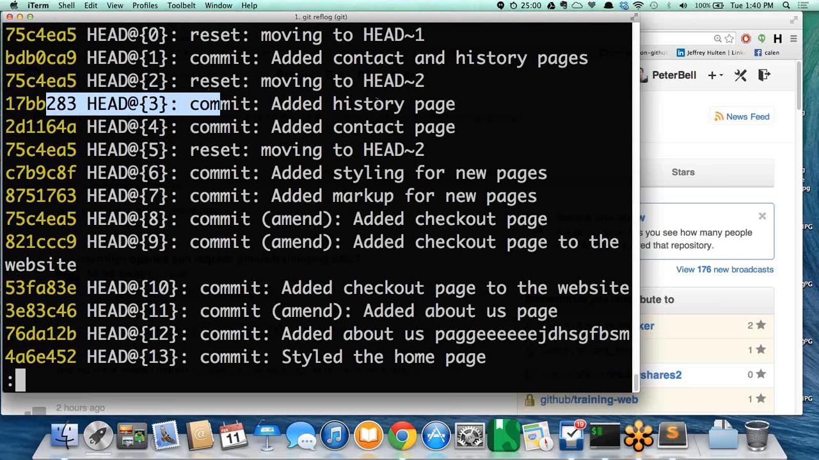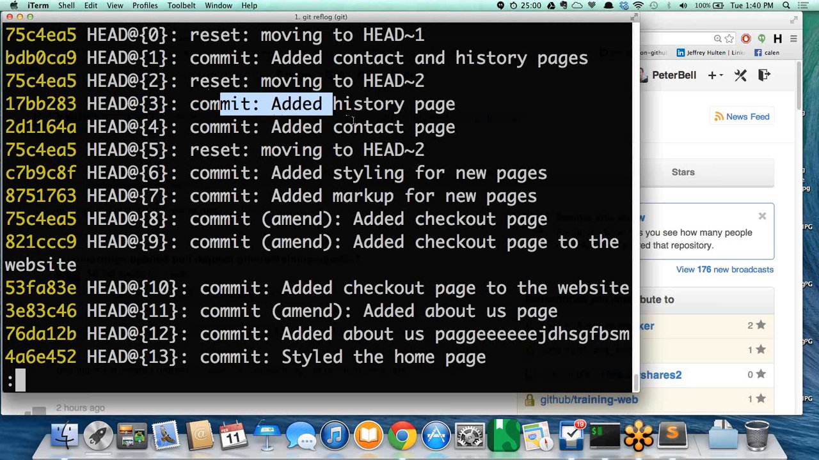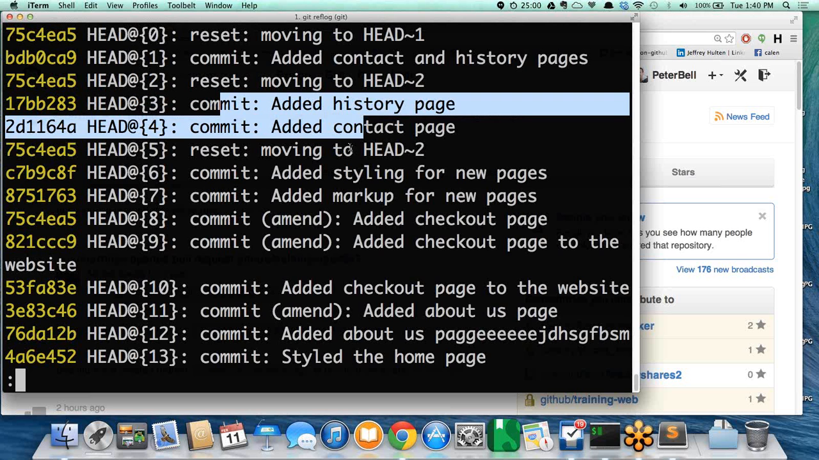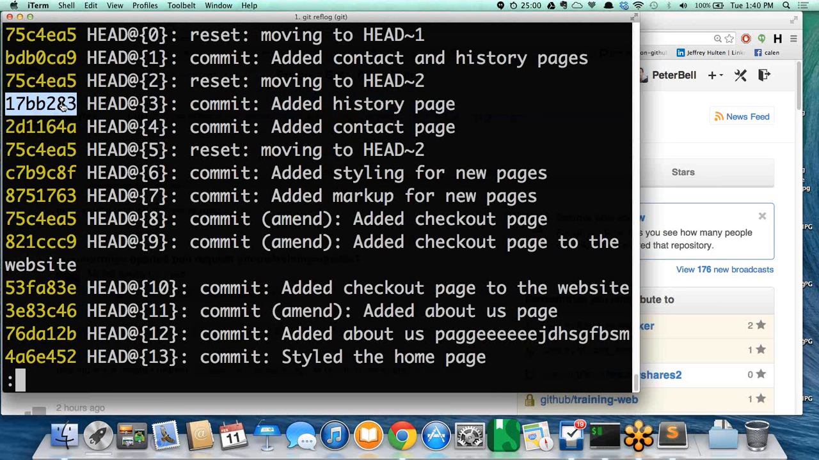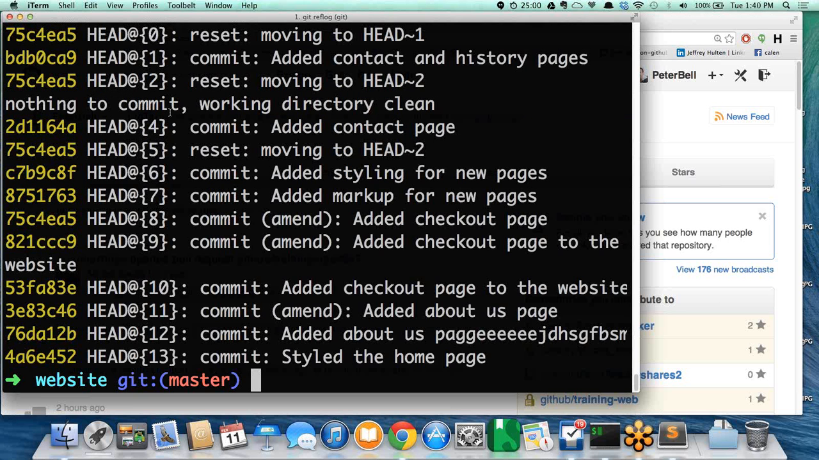Where I want to get to is this point here. You see the commit "added contact page", 2D11. And after that, there was the commit "added history page". I want to get those 2 commits back. So for me, it's HEAD@{3}, for me it's 17BB. Any of you following along would be different. So I'm just going to git reset --hard to that commit point in time.